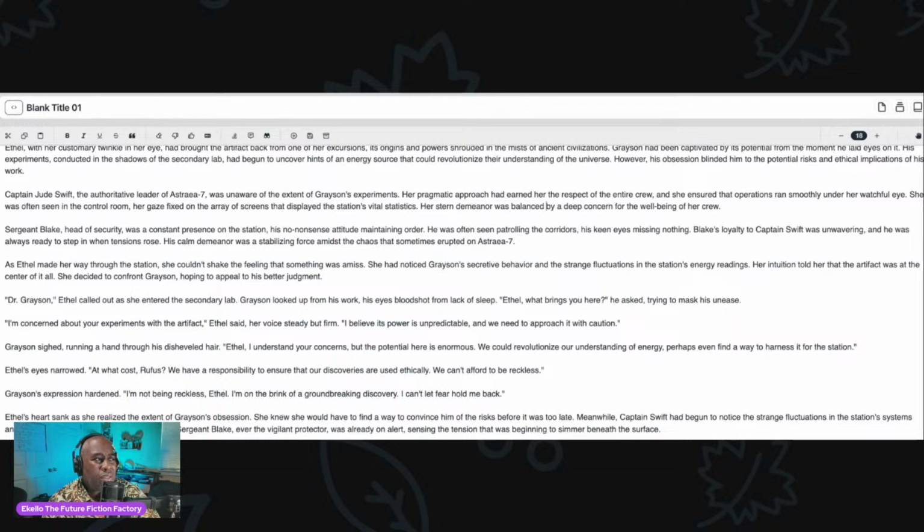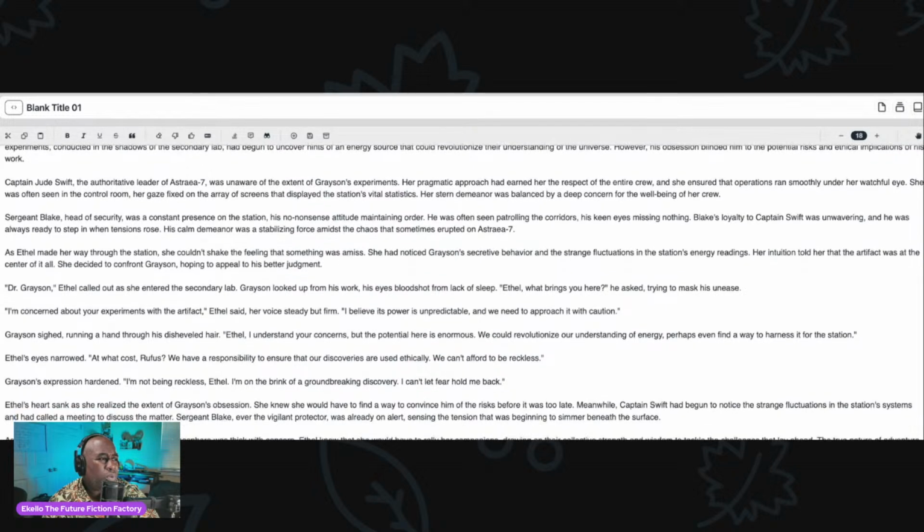Sergeant Blake, head of security, was... what in the world? What? Okay, let's see here. These need to be expanded. Those need to be expanded. Yeah, dagnabbit. That will not be happening today.